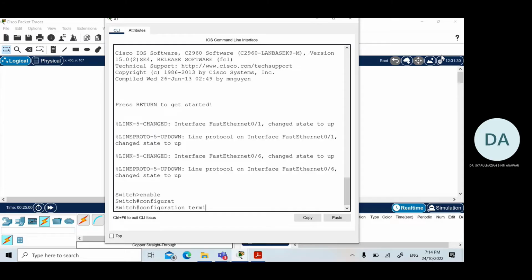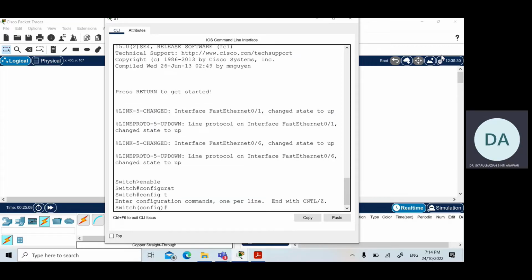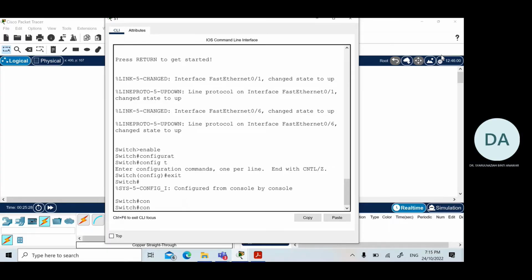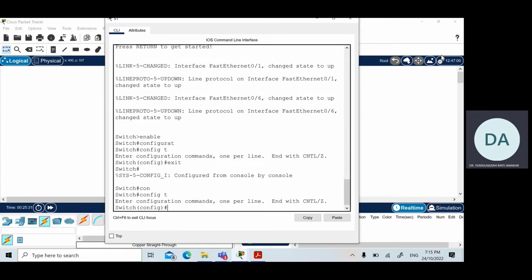terminal, or you can type in short, which is config T. You can either type configuration terminal or type in short config T. If you want to go back to user exec mode, you can type exit. To go back to global configuration mode, config T. And if you want to go back to the user exec mode, you can type exit.